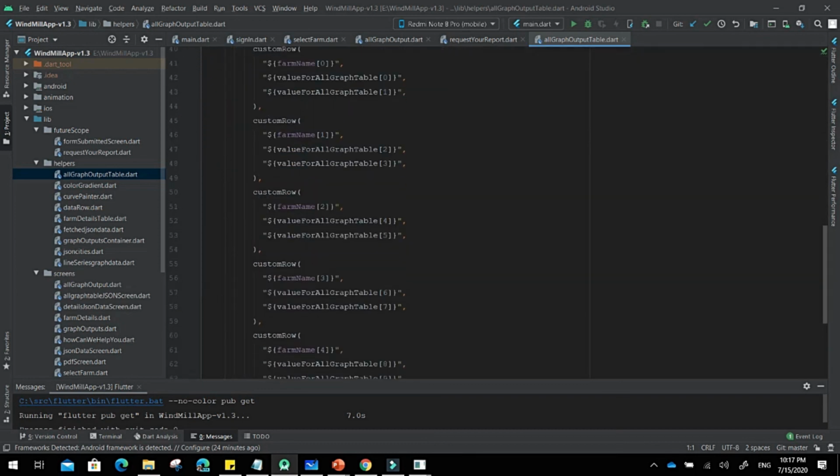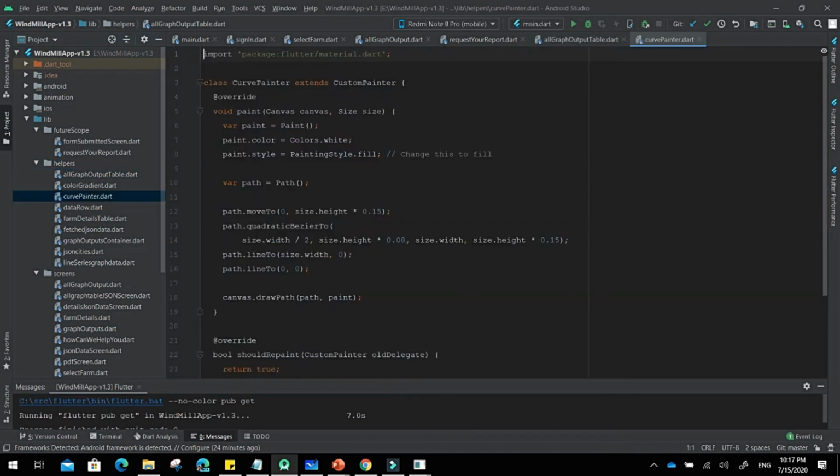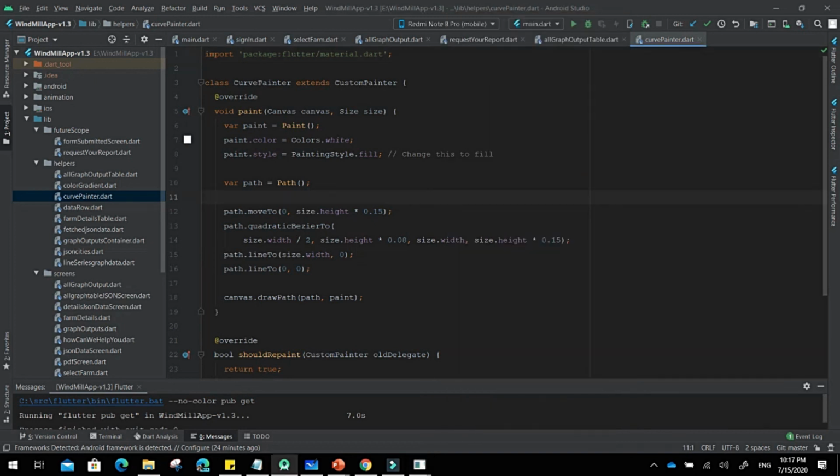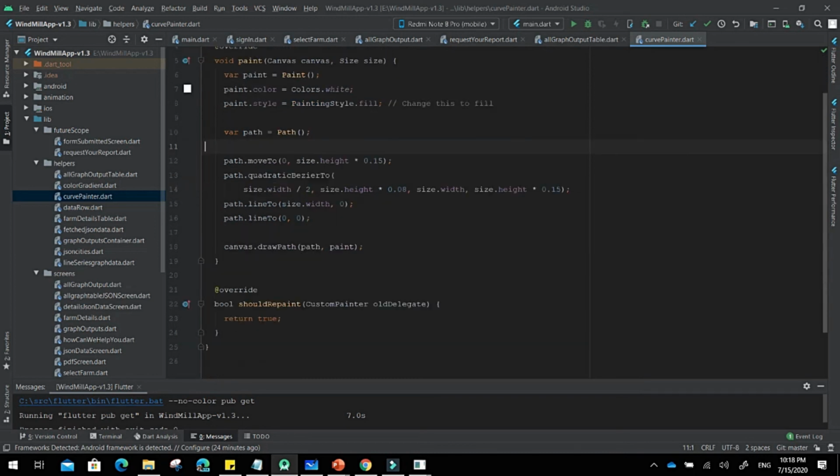Code refactoring will make the code much easier to understand. This is done using classes. Form name, all the forms we have taken from this one function. And curve painter, as you can see, this section or this curve is made by using a quadratic Bezier equation.